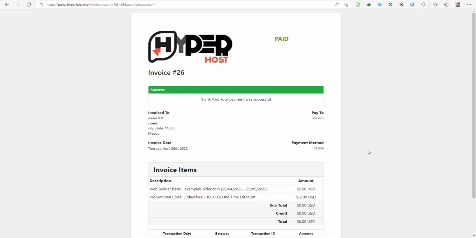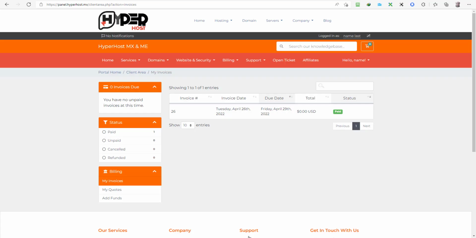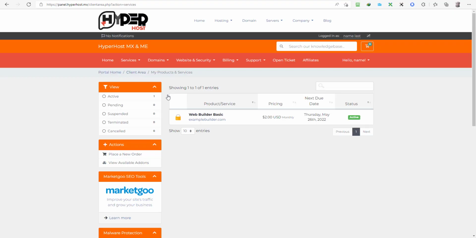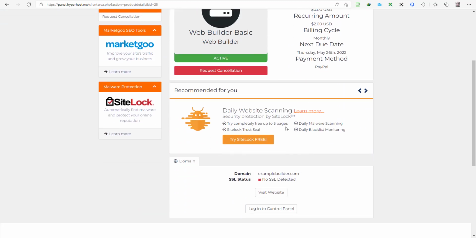If you've chosen any of the different payment methods, it's going to show up here. You have your invoice. You can go back to the client area. You go to Services, My Services. Choose your web builder. As you can see, you know the information. It's active, with payment date, payment amount, and everything. You log into the control panel.